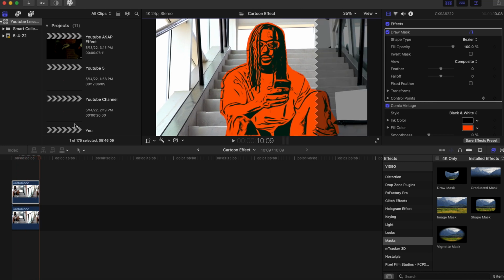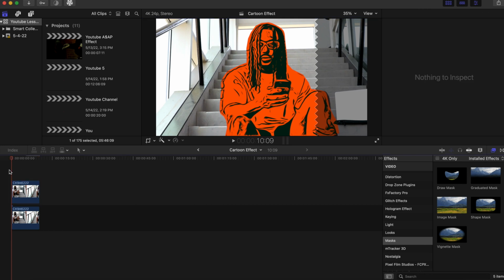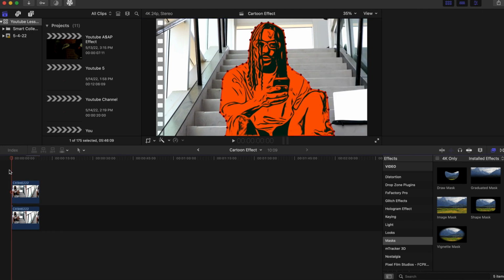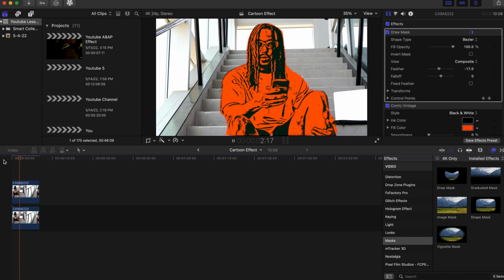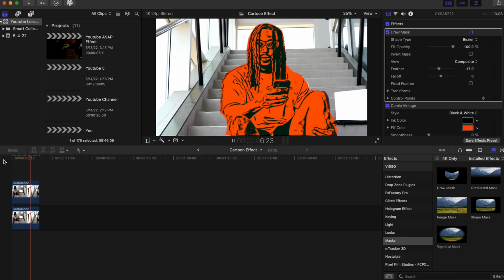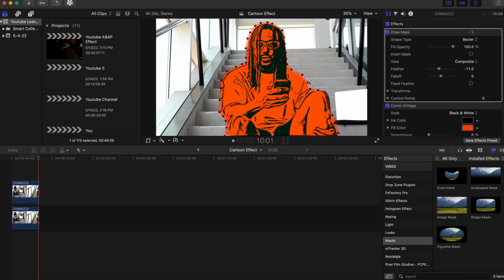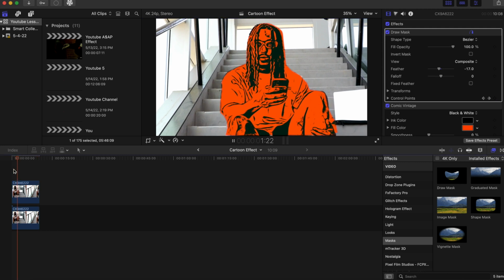Okay, once you are done with the keyframing part, let's take a look at it. Looks okay. Looks all right. We can make some adjustments. I just did a rough mask, but you can just be as precise as you can.